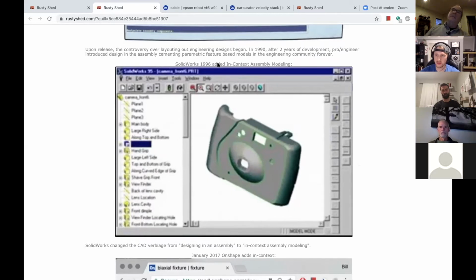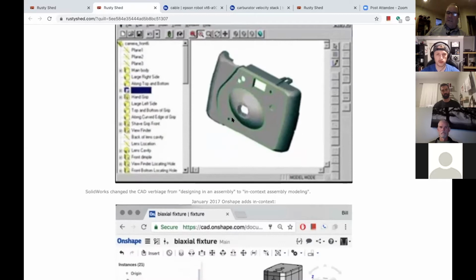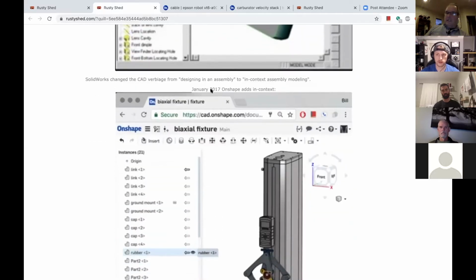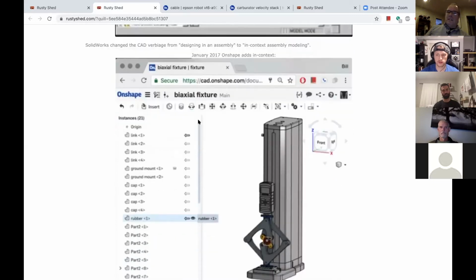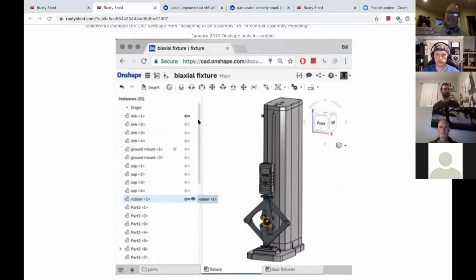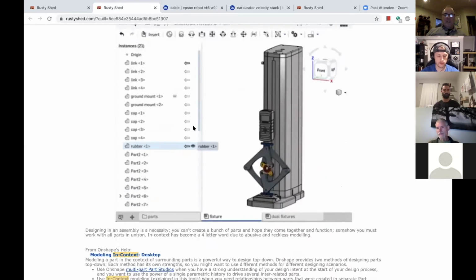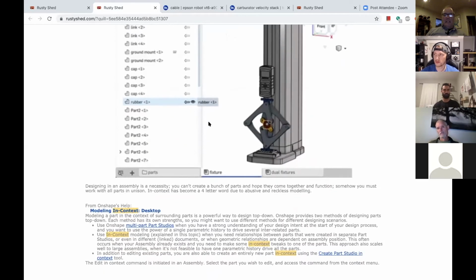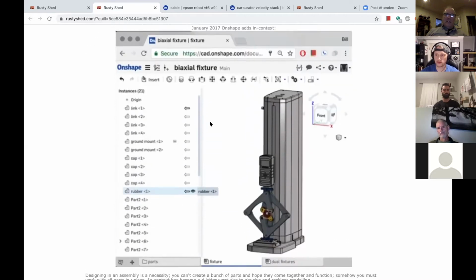Just for historical purposes, in 1996, In Context was added to SolidWorks. SolidWorks 1995 didn't have it. So they started including it inside of here. And then in 2017, Onshape added In Context. That was 3 years after it got started. So I think people are trying to clean this up, but we still have this problem with what do I start with, in an assembly or parts, and how do I put them all together? So it's always been there, and it's always kind of an issue as to how we get these things started.